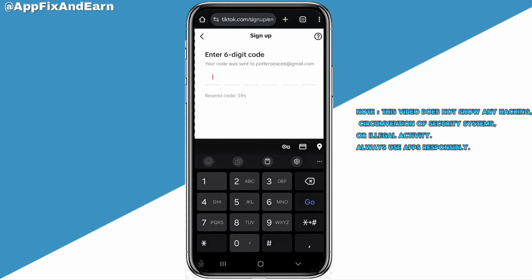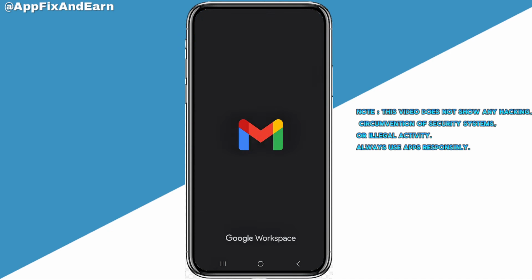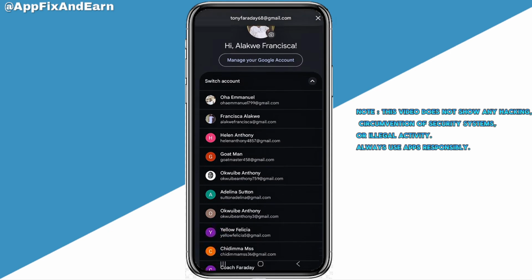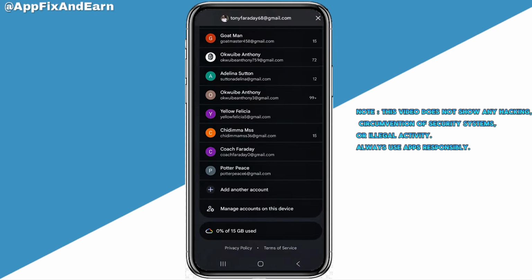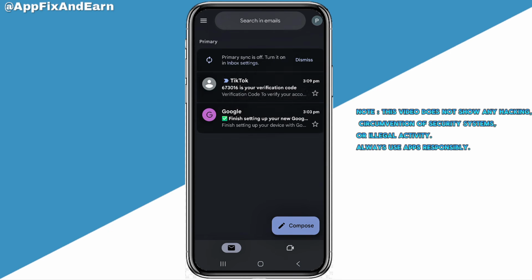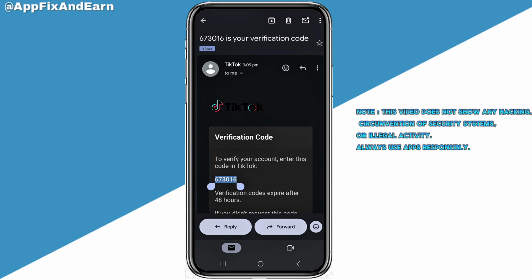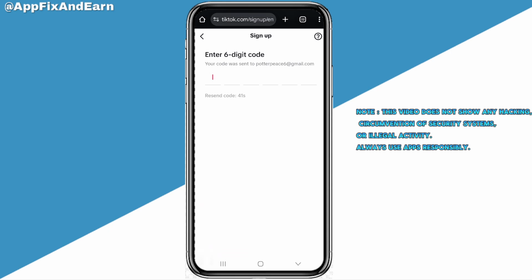When you do that, a code is going to be sent to your Gmail. So you simply need to go to your Gmail in order to see the code that was sent to you. Refresh the Gmail if possible. Now if you've not actually logged into your Gmail, you need to log into your Gmail with that account. Right here, you need to copy the code that was sent to your Gmail. Then go back to your TikTok and paste the code right here.